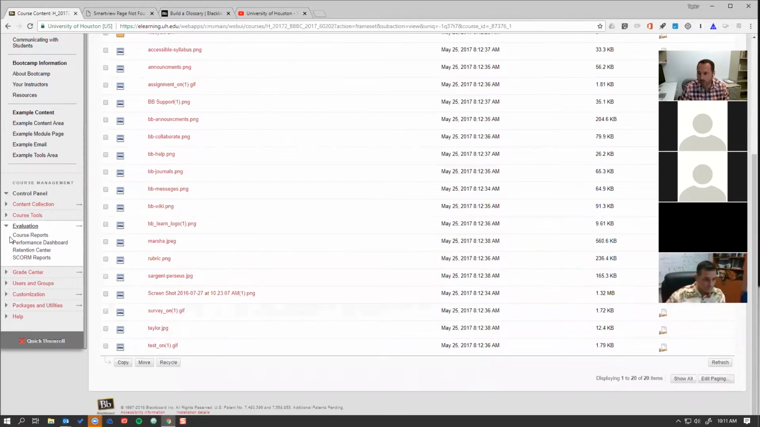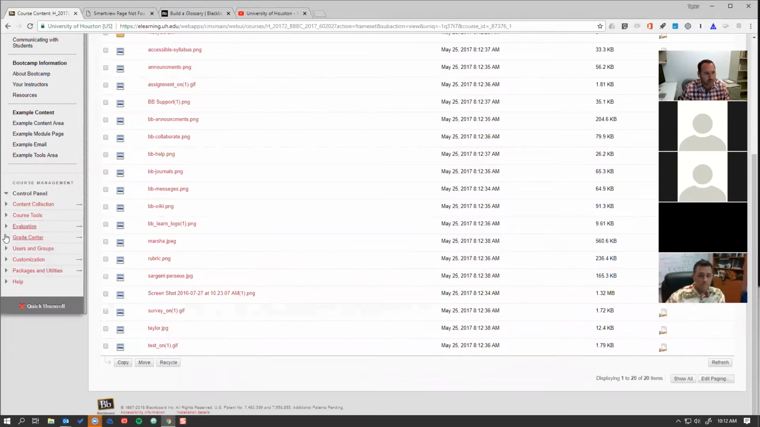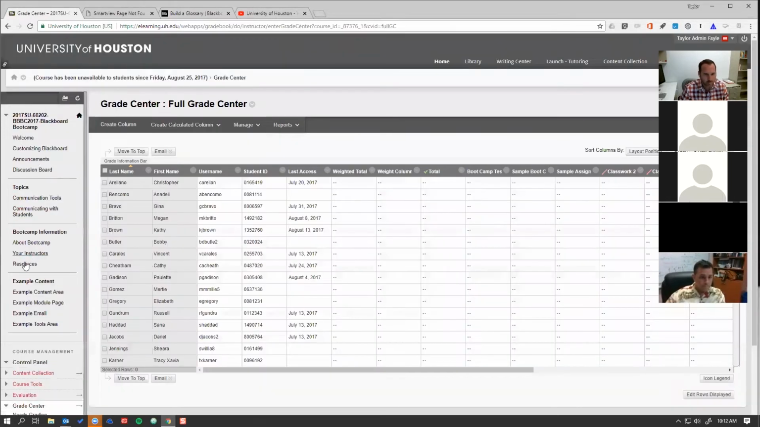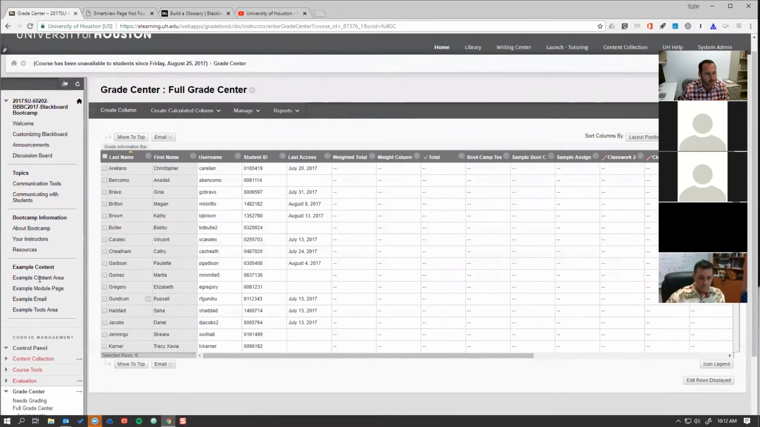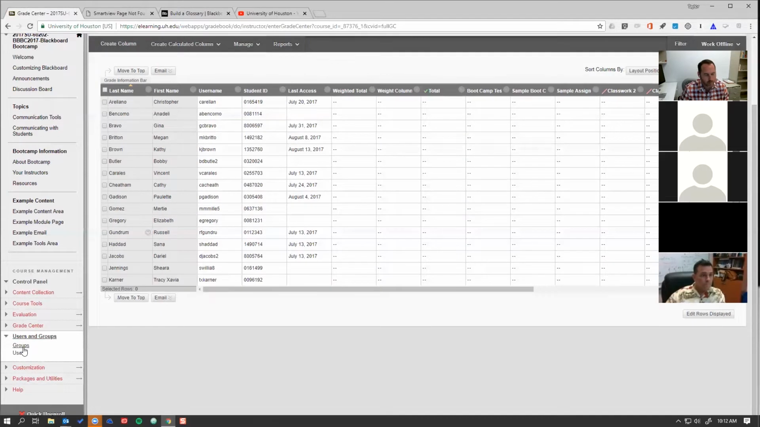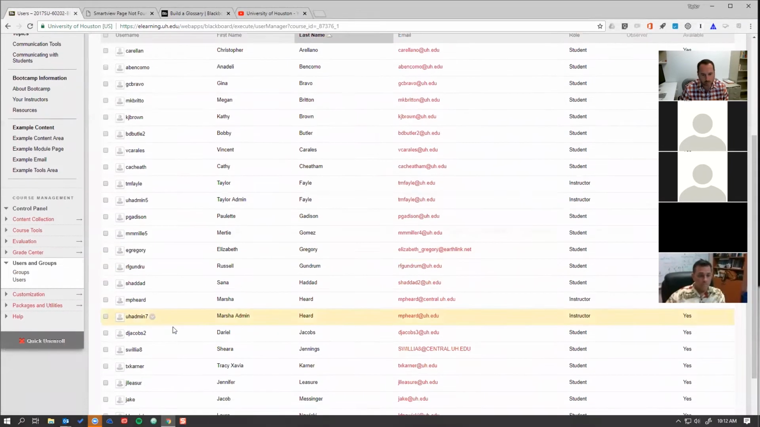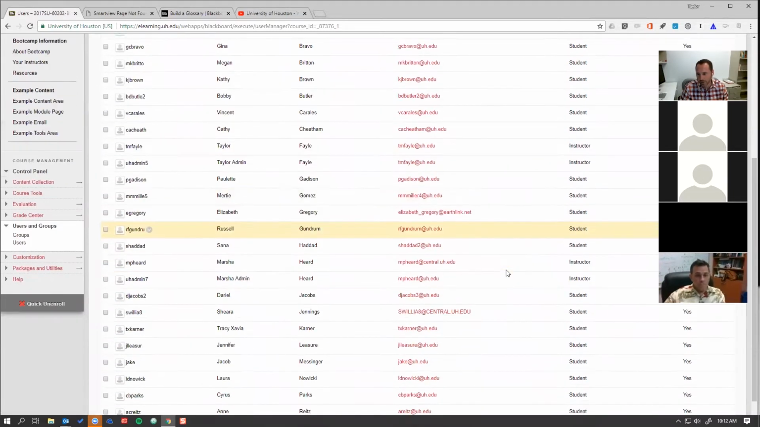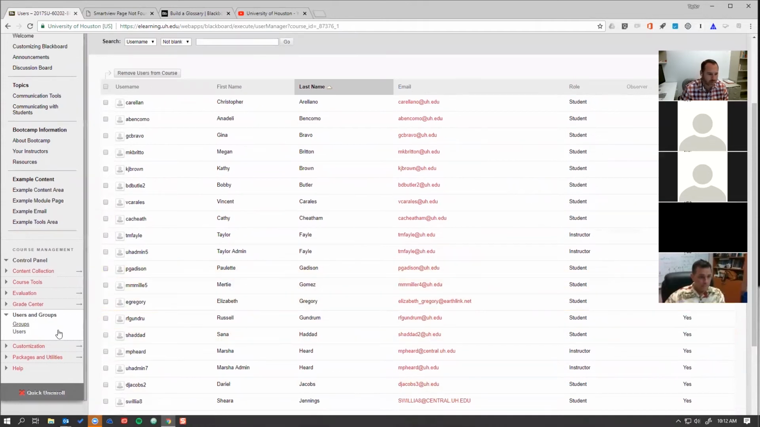Evaluation is where you can run reports, which will allow you to see student activity. The Grade Center is just what it says. It's where you'll find your students' grades in kind of a spreadsheet type area. Users and groups is where, if you want to set up any groups in your course, you can manage that here, as well as see all the users that are currently enrolled in your course. And you can see their role over here, student, instructor. Sometimes you'll have a TA role, that kind of thing.